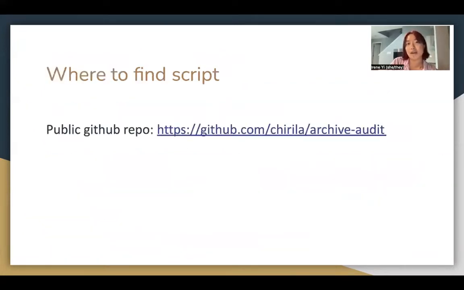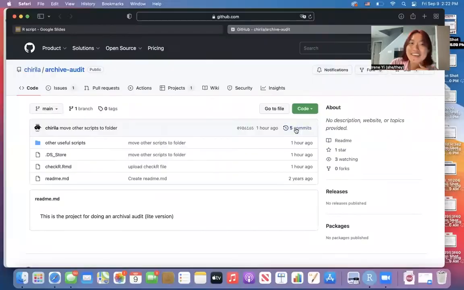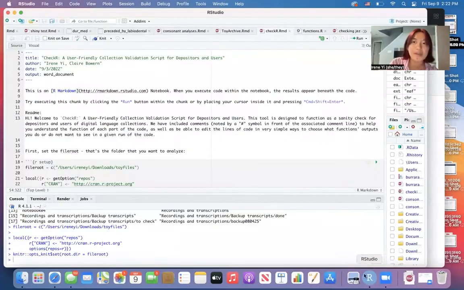So this is where the script is able to be found. It's a public GitHub repo, and I will show that in a second. Let me just pause. Here is the GitHub repo. And yeah, without further ado, let's get into the R file. So here's the file open in RStudio.